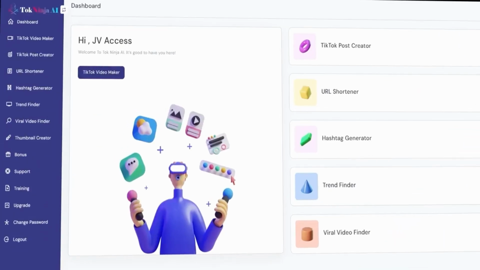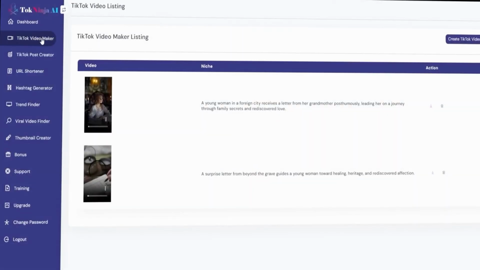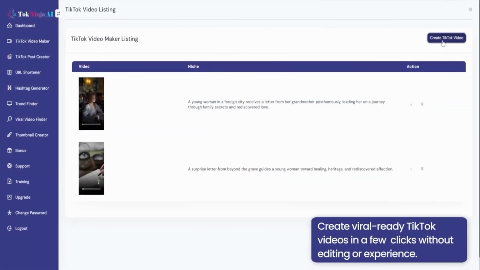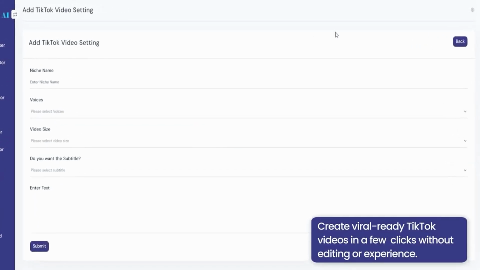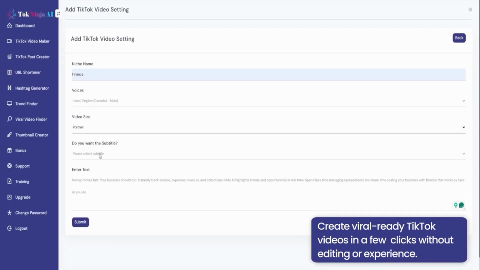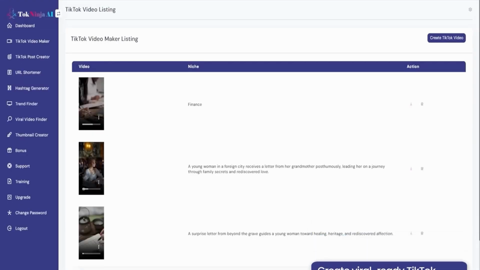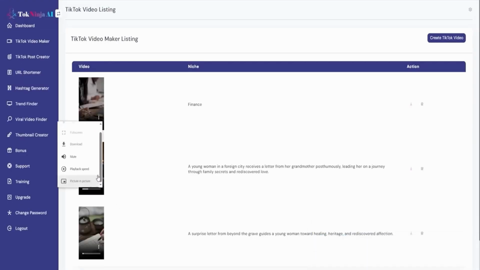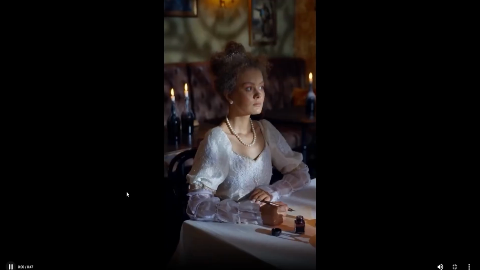Let's begin with the TikTok Video Maker. This is where you create engaging short-form videos in minutes. Simply enter your niche or topic, write a prompt, or let AI generate one. Choose your voice, select video format, enable subtitles if needed, then click Generate. Within moments, TokNinja AI creates a professional TikTok video automatically.